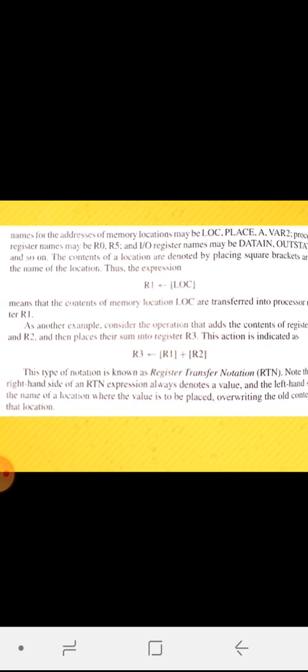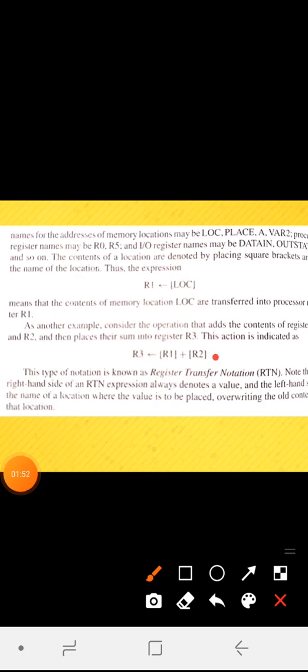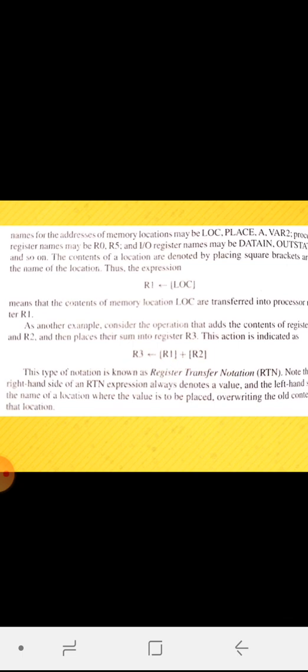Similarly, you can see the next instruction. It is written like this, which says add the contents present in R1 with the contents present in R2 and store the result in R3. Right. So here the source operands and destination operands what we have used, they all are registers. That is why they have named them as register transfer notation.